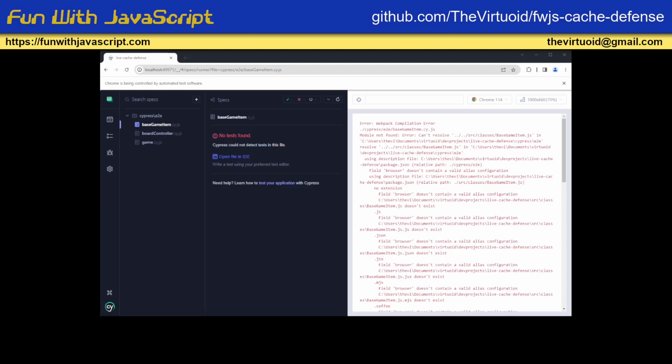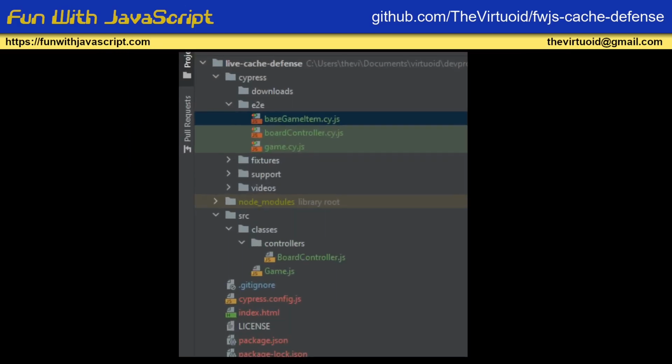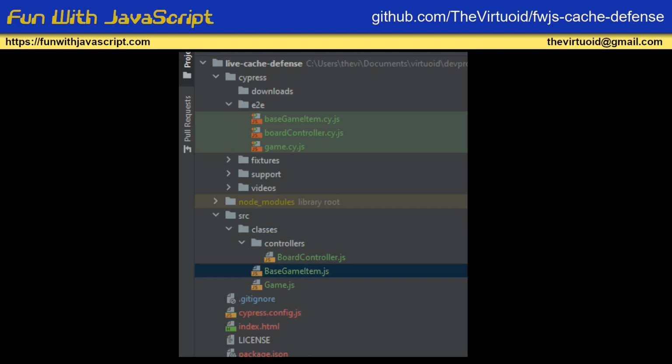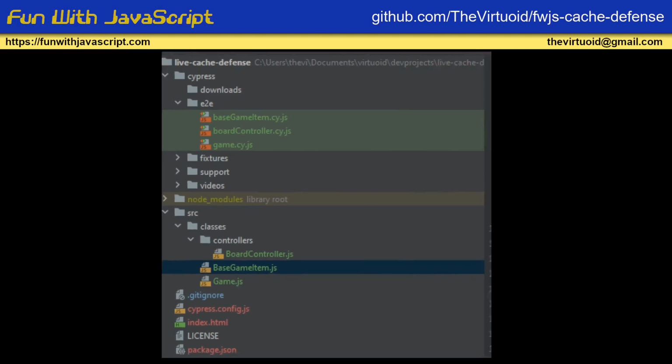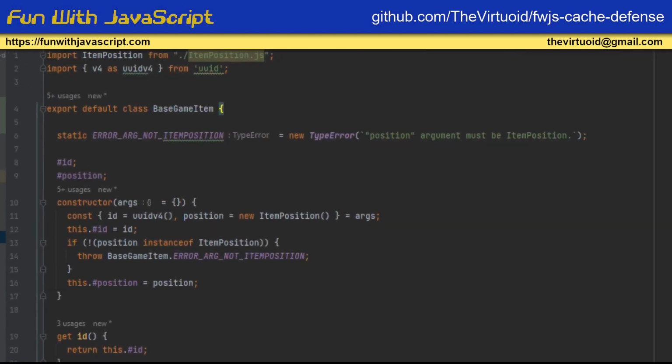So now we go back to our directory, and underneath classes, we're going to create a new JavaScript file called base game item. And let's throw the code inside there. It's very easy here. We have the base game item, which says that we have an ID and a position, and that both of them have defaults.